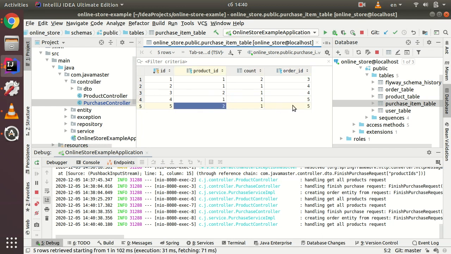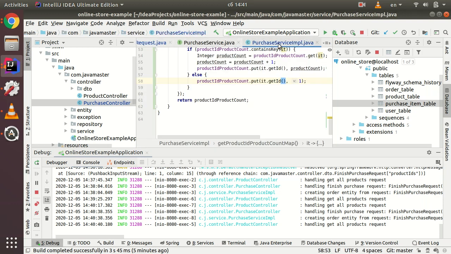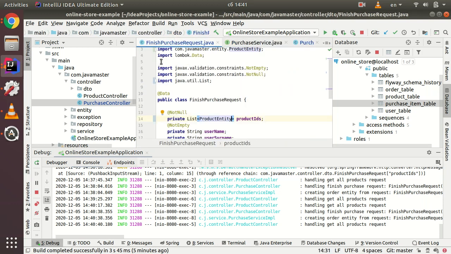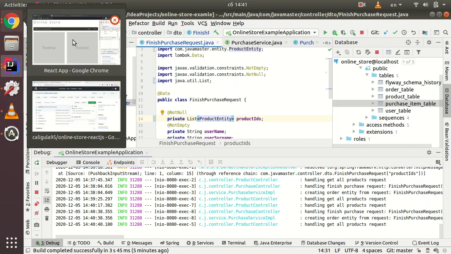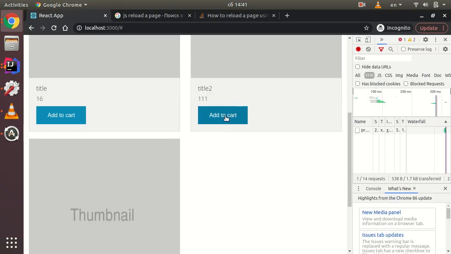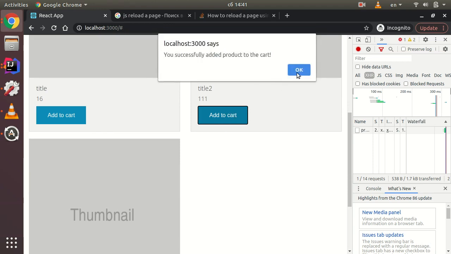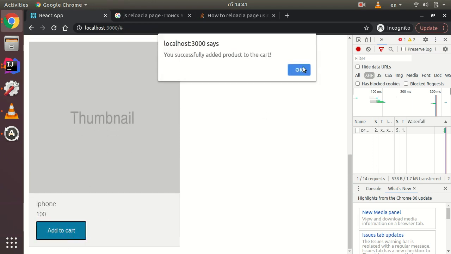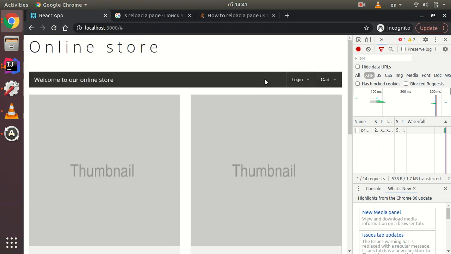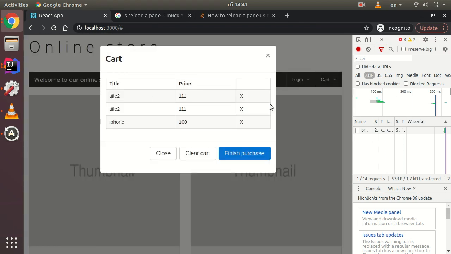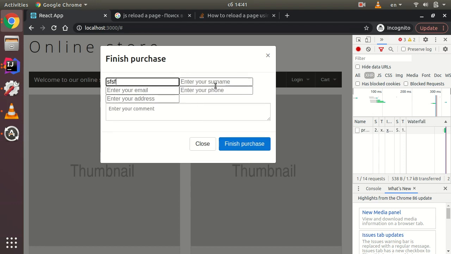Database, purchased item table. Yeah, we have a new table. I kind of think we have not all the products in our product items. Let me check once again. Let's add title two two times and iPhone one time. So we need to have 3 items in the cart. Yeah, let's click finish purchase. Actually, we need to add some validation to disable this kind of stuff.